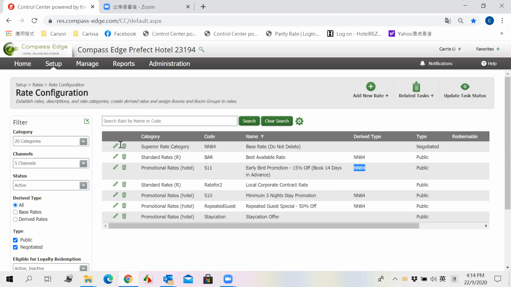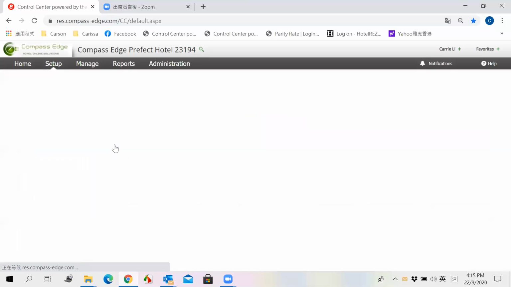Okay, and here you will see there are some icons. The pencil icon means edit, and the rubbish bin is delete. So do not click on the delete icon. If you click it, the whole rate plan will be deleted. Okay, we click on edit to have a look at the base rate.